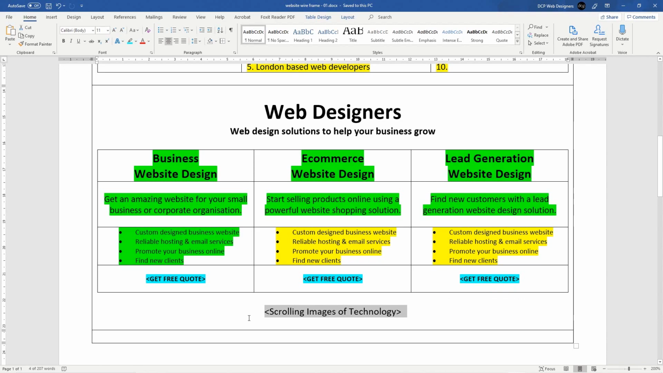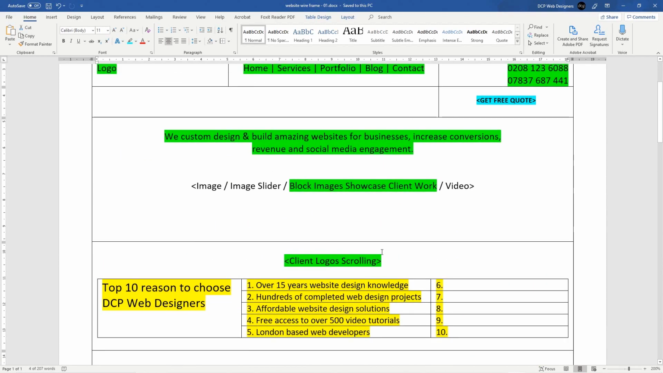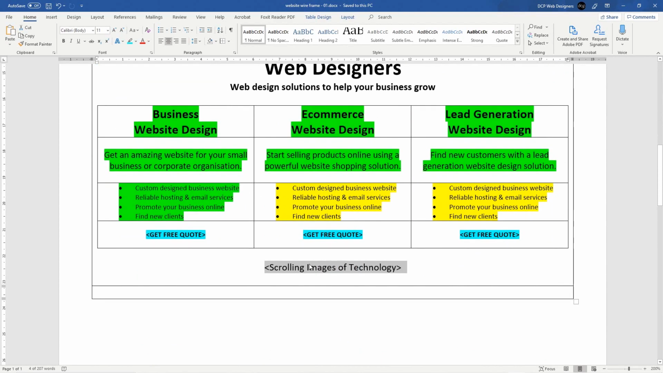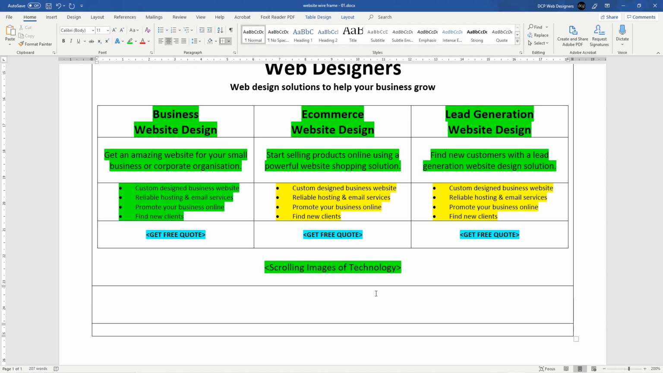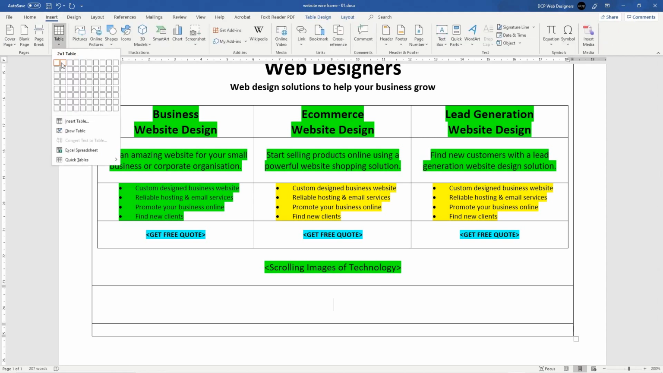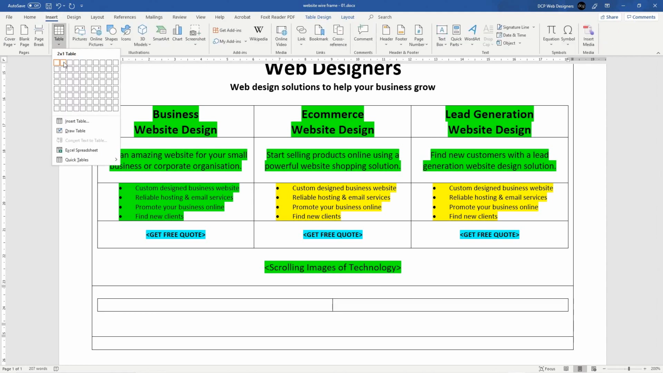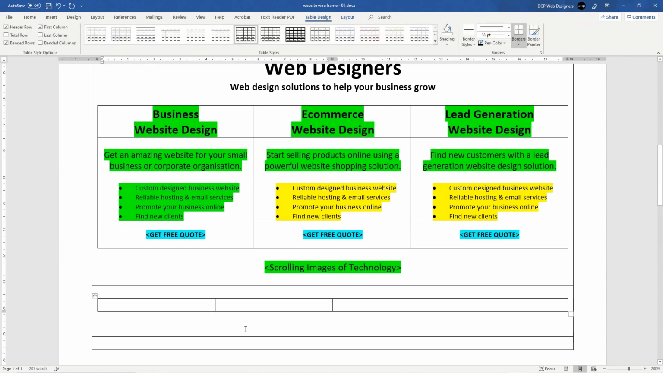So maybe some of the different technology that I use, I want the little icons there that are going to scroll across, just like the client logos will scroll across here. The technology ones will scroll across here as well. So let's mark that green, and I'm going to hit the tab key to create some more space here. And in this section here, I want to create two columns. So I'm going to go to insert table, and I'm going to do one row and two columns like this.